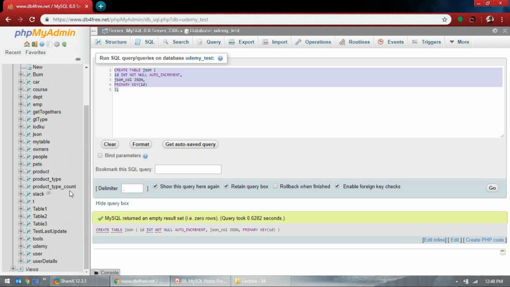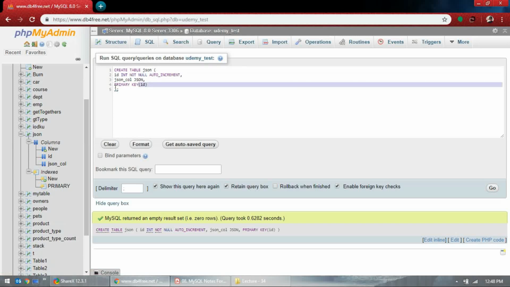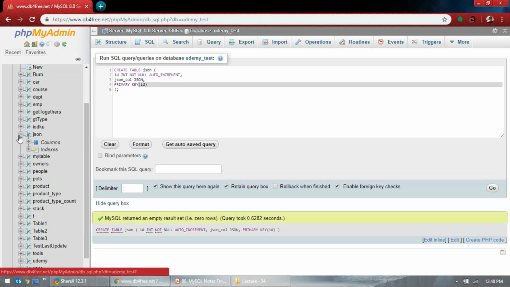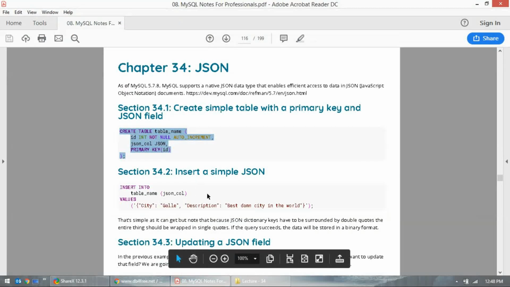And where is JSON? Here you go. We have created a column called ID and a JSON column, and it did create an index with primary. We didn't explicitly tell it, but the system actually created it for itself.